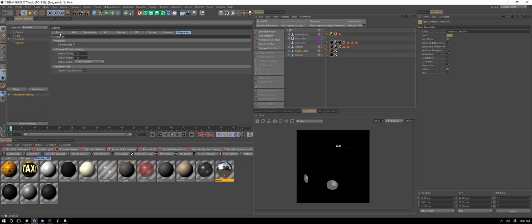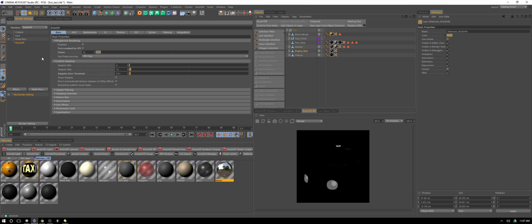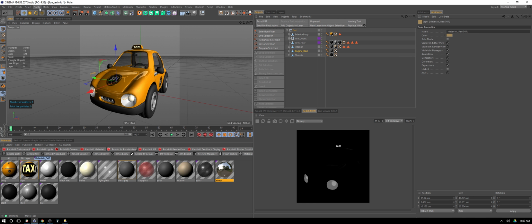And then the integration again. To cover this, I'm going to leave it at 32 passes. We'll leave the min and max the same, leave everything the same in here, and we'll start putting stuff together. To start, I'm going to throw in a light.